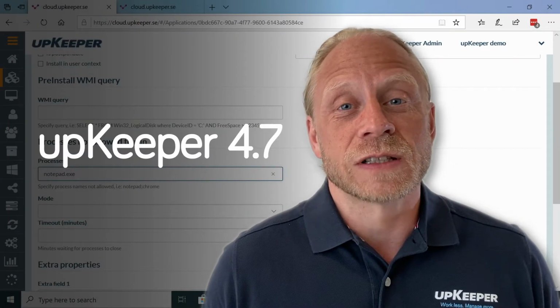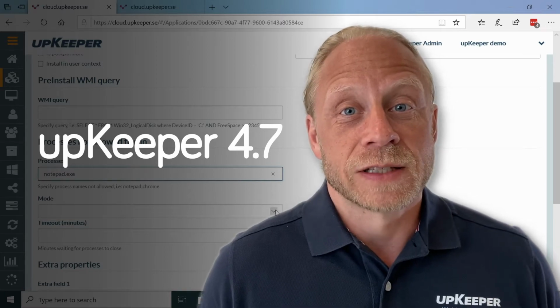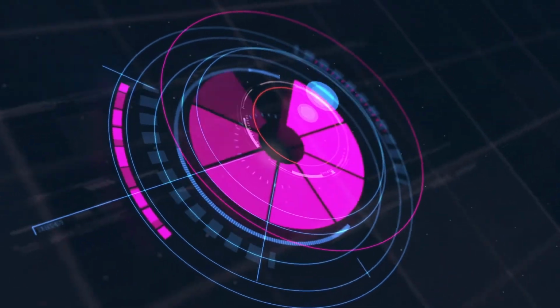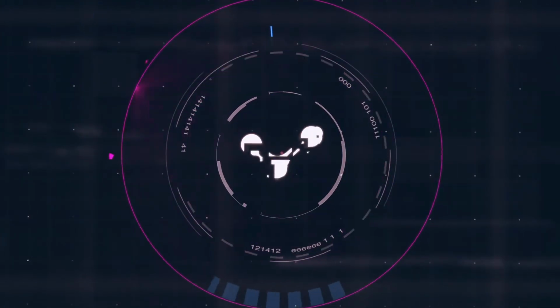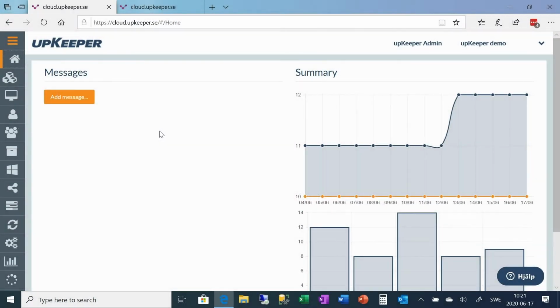We have just released upKeeper 4.7. If you want to know everything about it, stay tuned. So let's have a look at the features in this new version, upKeeper 4.7.